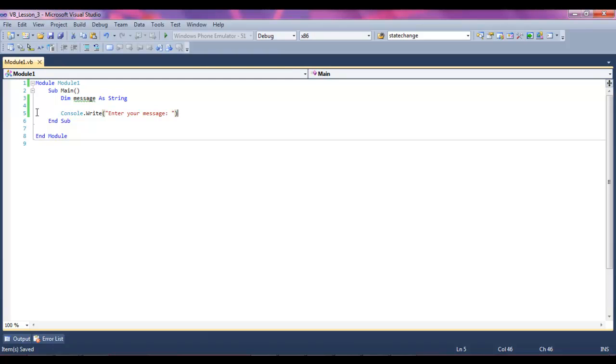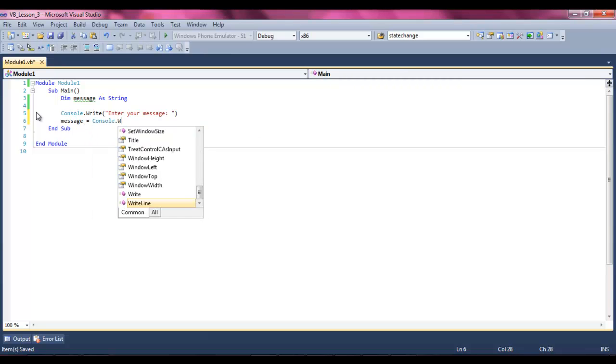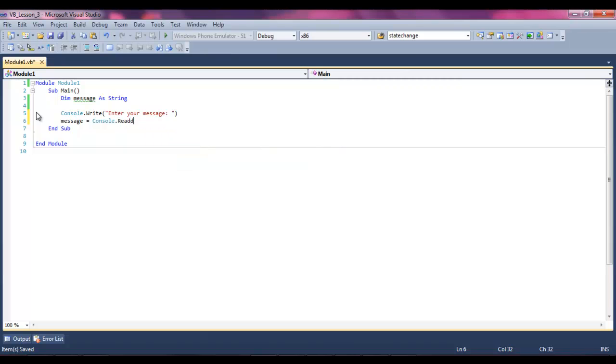So we've displayed text to the screen that says enter your message, and now we're going to give this console the message. So we're going to set message equal to console.readLine. The readLine is very important because that's how you get strings.